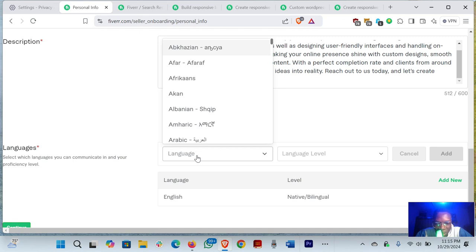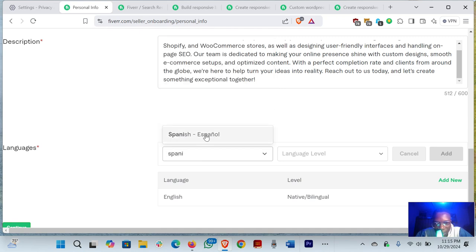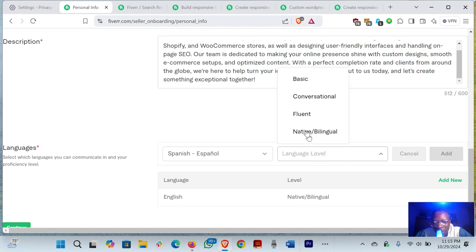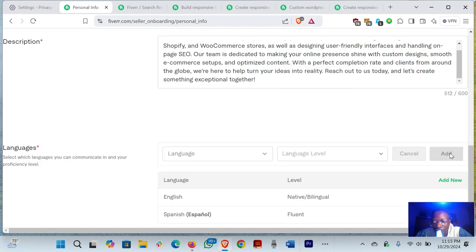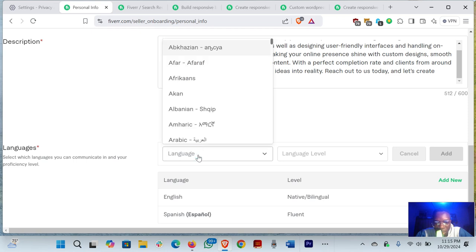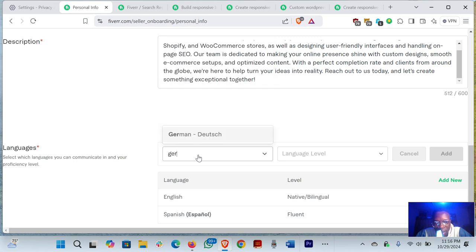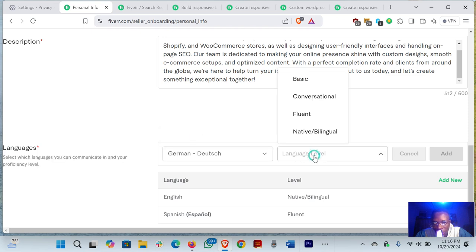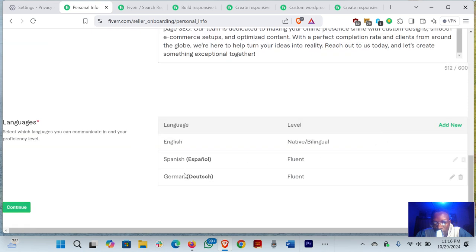So let me use Spanish now. On that Spanish, the level will be fluent. Then I will also create another one. Then German, Dutch, which is Dutch. I will use fluent and I will add. I think it's 3.